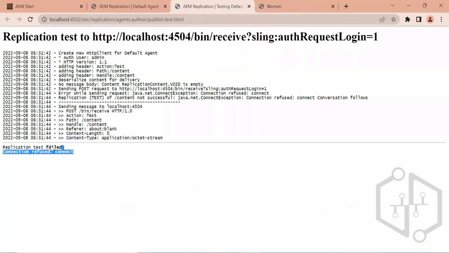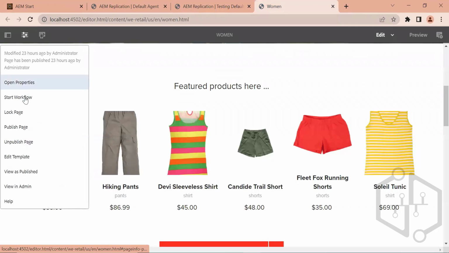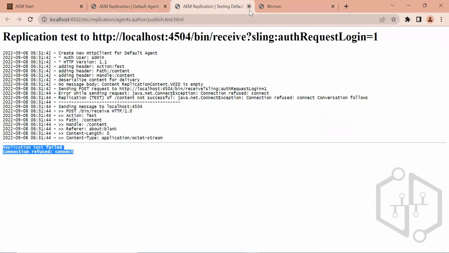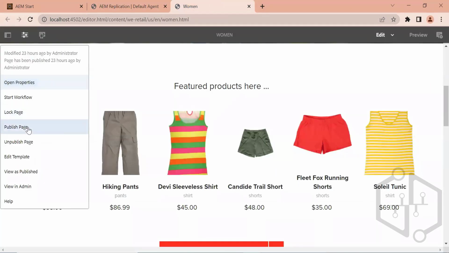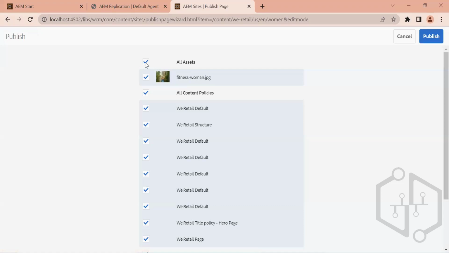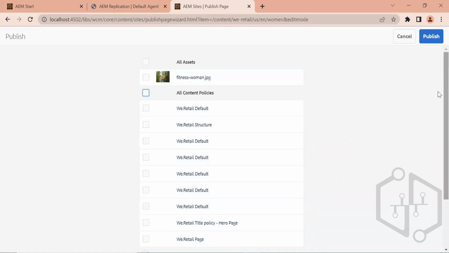So it says connection is failed. Now, if you try to activate any page, and I try to activate a page, what will happen is, let me just close this. And here you will see that you have a queue. This queue will start forming. If I publish this page, let me not publish anything else because all these things are already there.